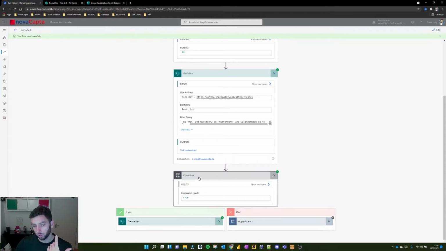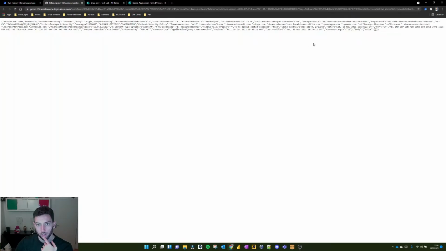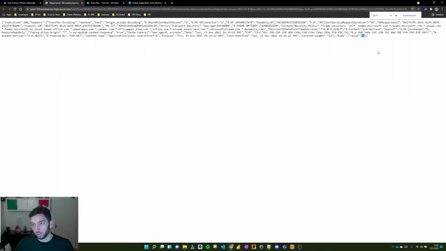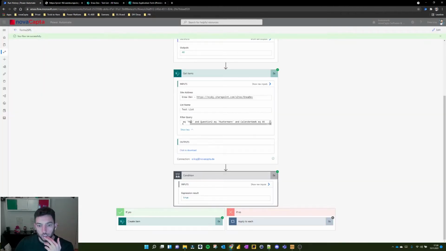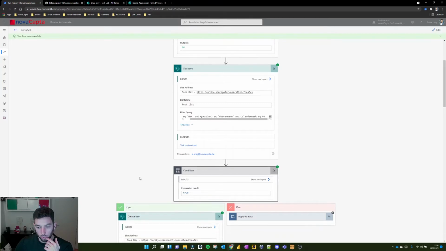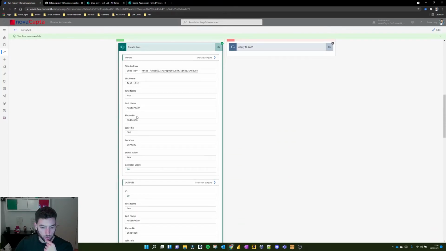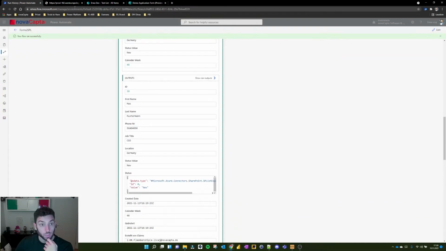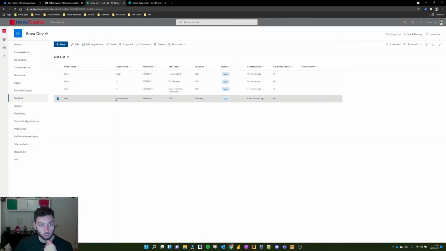And then it looks in the condition. And it is true because the length of the values of this get items body is equal to 0. And we can see it here. Here's the value, and it calculates the length of this part in the body, the value. And because it's empty, it's also 0. So because it is 0, it goes down this path, and it should have created my new item. And we can take a look. Here is our Max Mustermann a few seconds ago, and all the information we passed from the forms is saved in here.